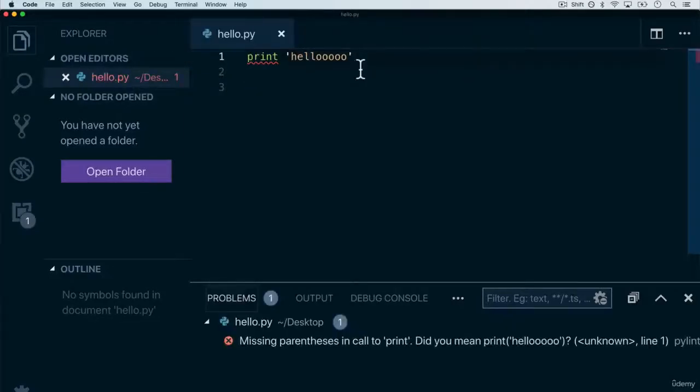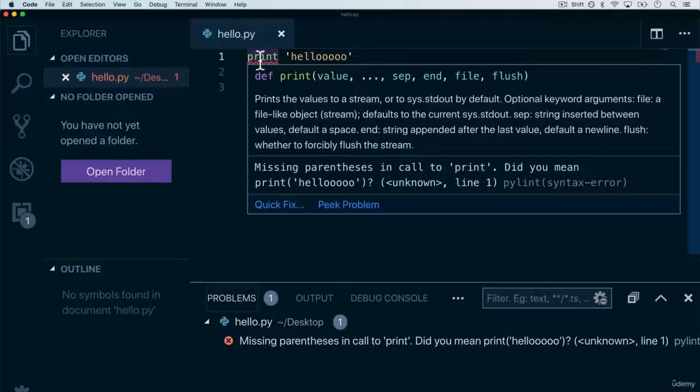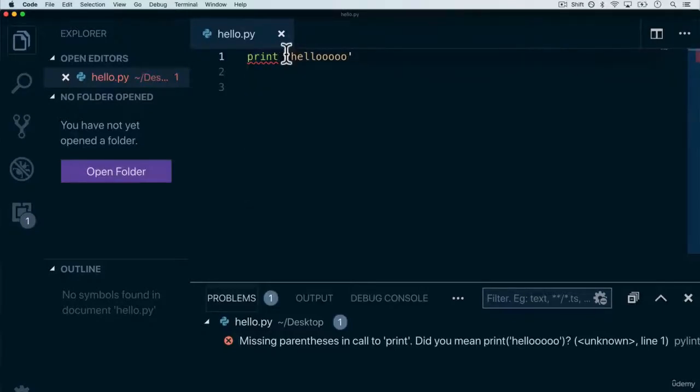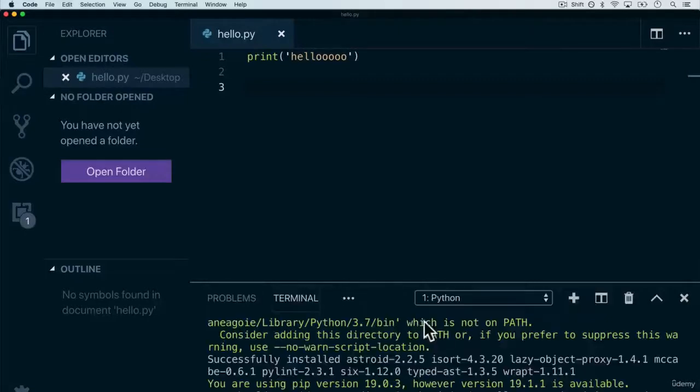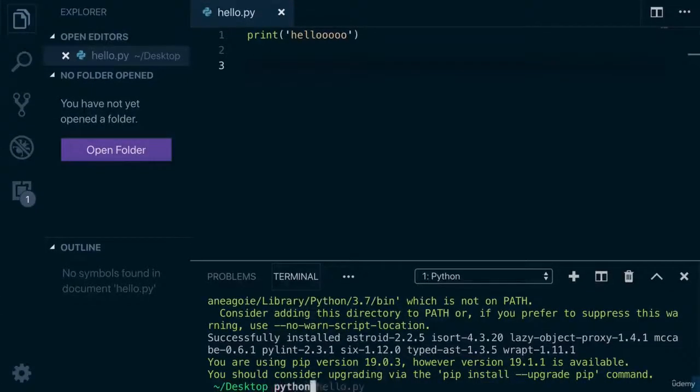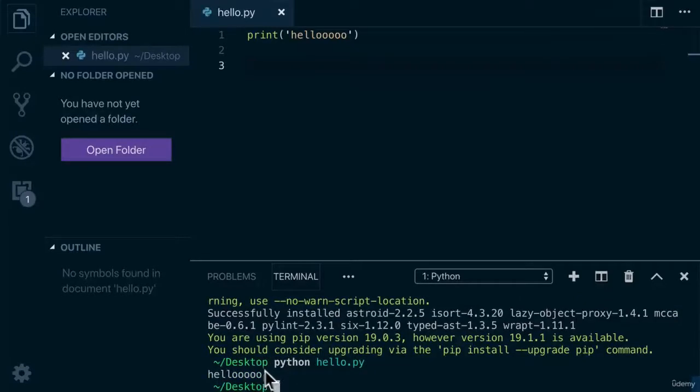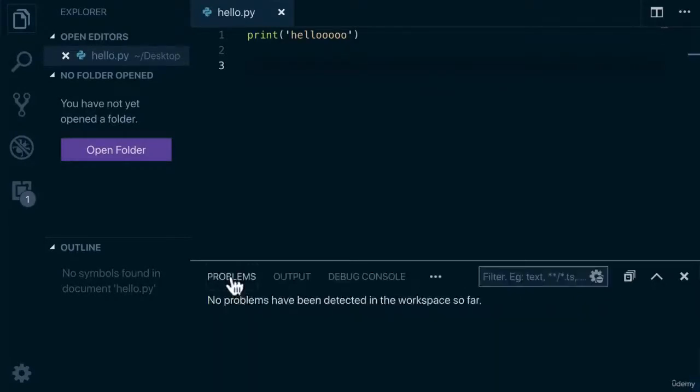If I save, look at that. In my problems, it says missing parentheses in call to print. Did you mean print hello? I also get this little underline, and it tells me exactly what print does, but also tells me what errors I need to fix. You see that it's a PyLint syntax error. So again, I can just fix that, nice and easy. Now if I save, there are no problems. Everything is running fine. If I go to my terminal and do python hello.py, look at that. Everything is working nicely.